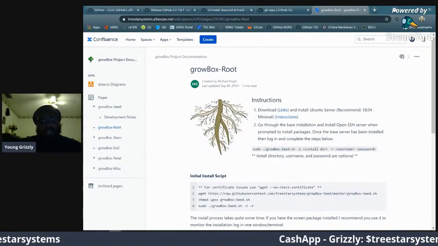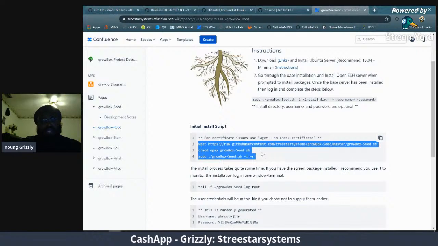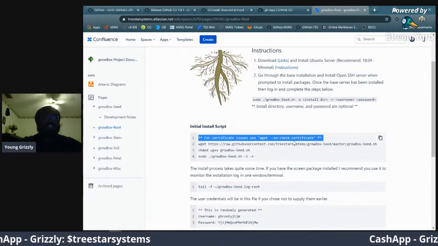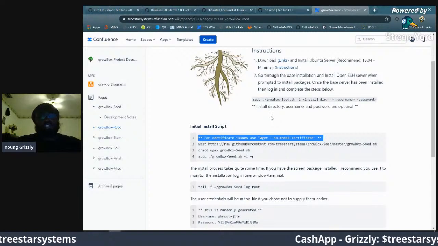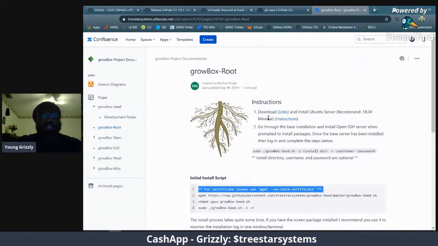With GrowBox root, I give you that full command. So now you can actually copy and paste this whole thing. Also, it points out a couple other things. The only problem I'd say with this documentation is that it's out of date, in terms of I haven't done anything with this project for a long time. And I really do need to get back to it.